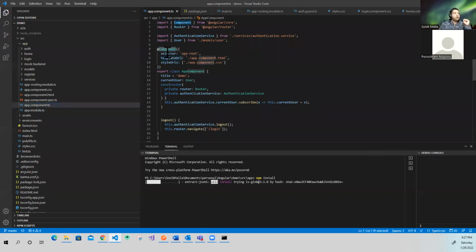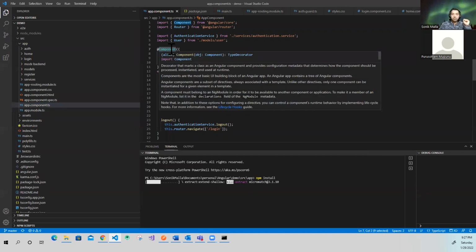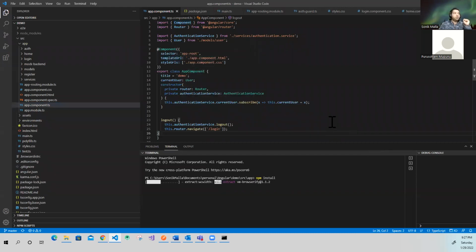Angular, we need to decorate the component. Once we decorate with add component, Angular will understand this class. One thing: you see, we have written everything in TypeScript, right? Now, what is TypeScript? TypeScript is the superset of JavaScript.